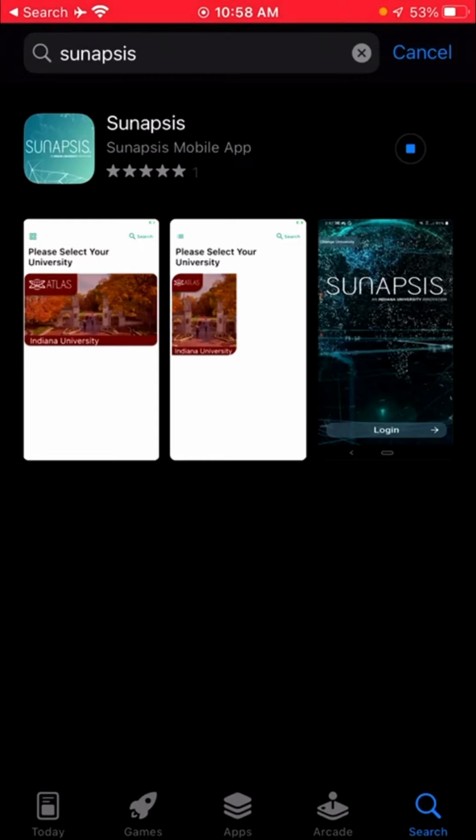And Synopsys is UCSB Global's internal program name. The UCSB version of Synopsys is UCSB Global. And it's a free app, so once it downloads, you'll click Open, and it will take you to where we will log in.